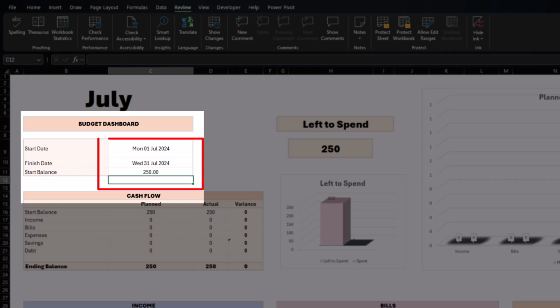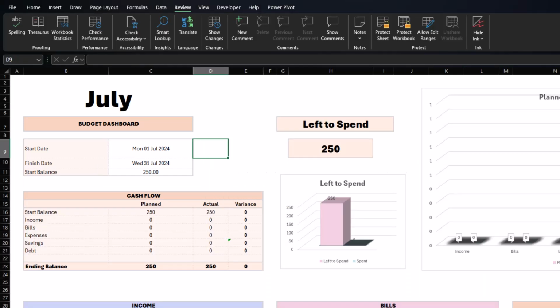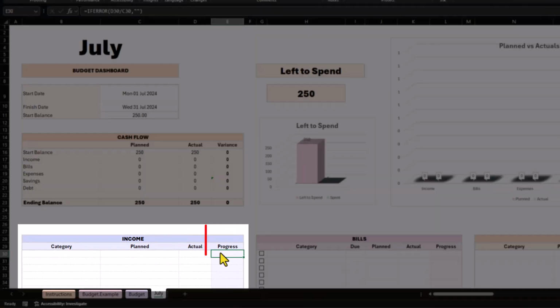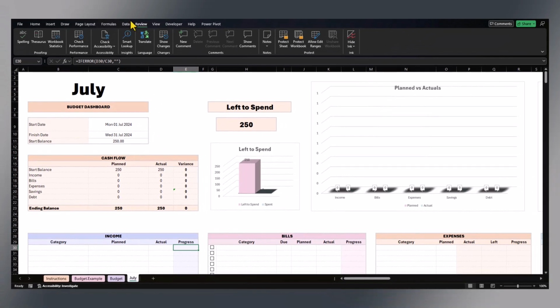So you'll notice that these cells within these tables are white. So white cells indicate input cells. So anything within a table that's white will be where you can put in information. Any cell that is colored within a table, such as here within this cash flow table or within the income table that's got a color, will have formulas in it and will be protected. So you won't be able to input in those areas.